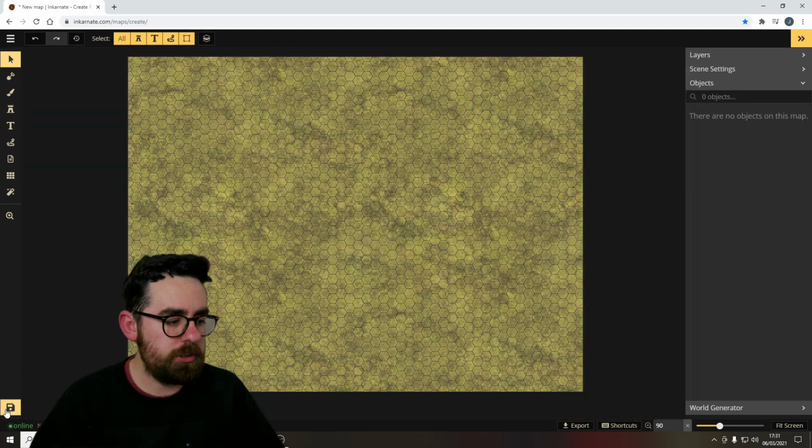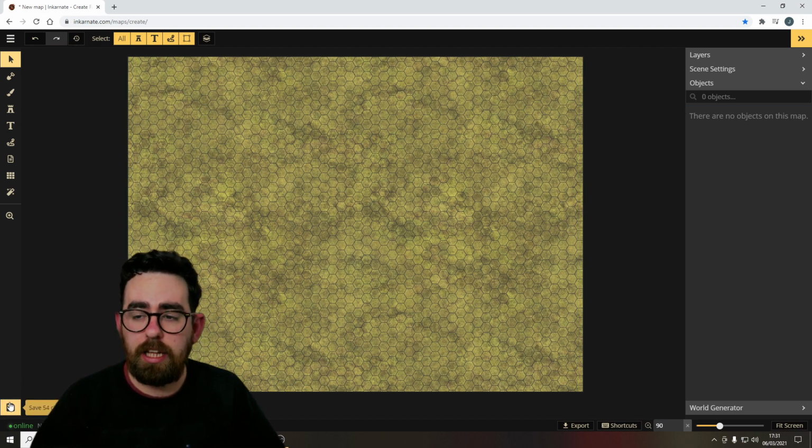And then at the very bottom left, there is the save option. There is no automatic saves, so get in the habit of clicking that every now and then.